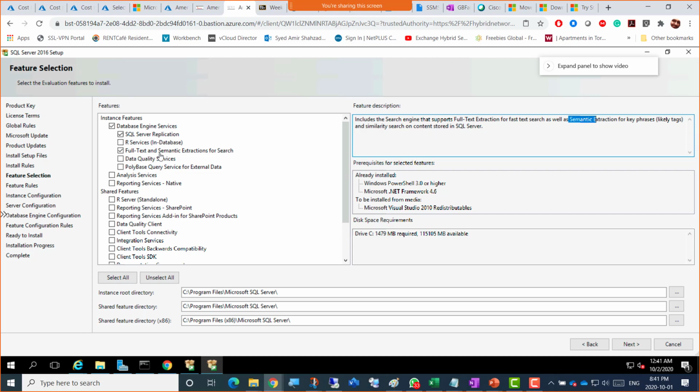Okay, so full text and semantic extractions, and then data quality services. It includes data quality database objects. We can select that too. Polybase query service for external data includes Polybase technology that enables what? Truly integrated querying across Hadoop, non-relational database data, and SQL Server relational data using standard T-SQL.